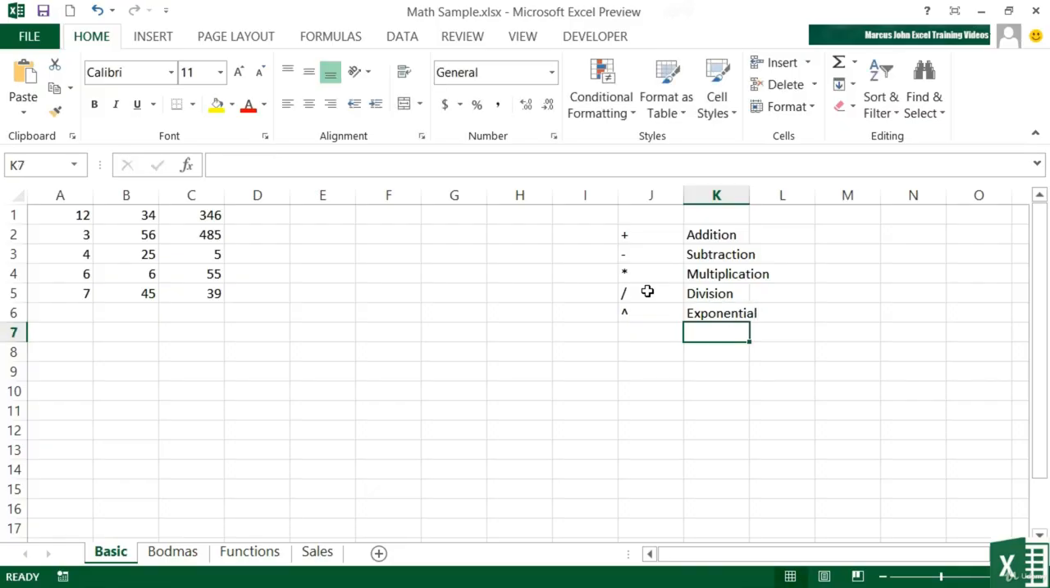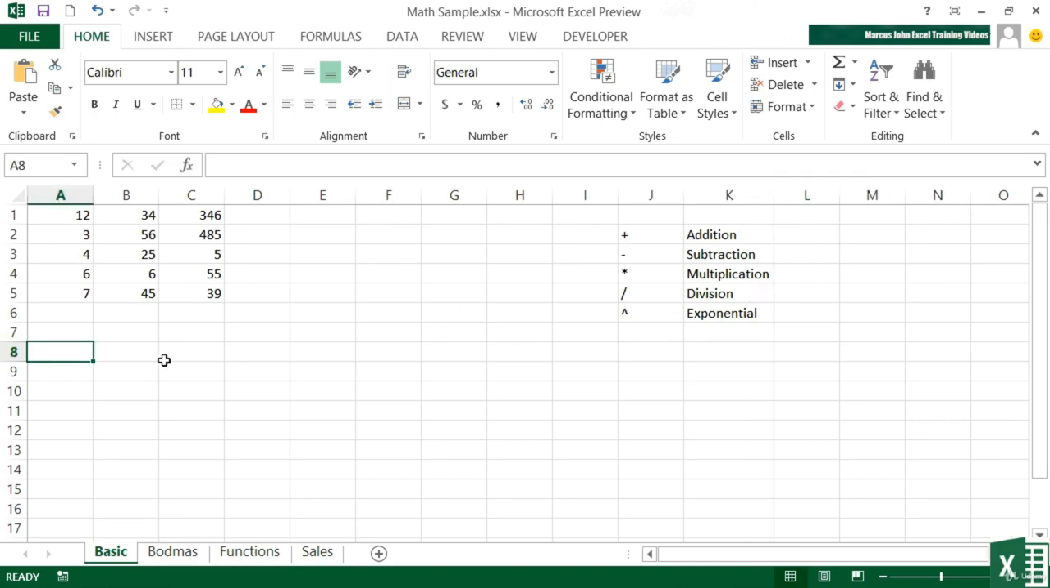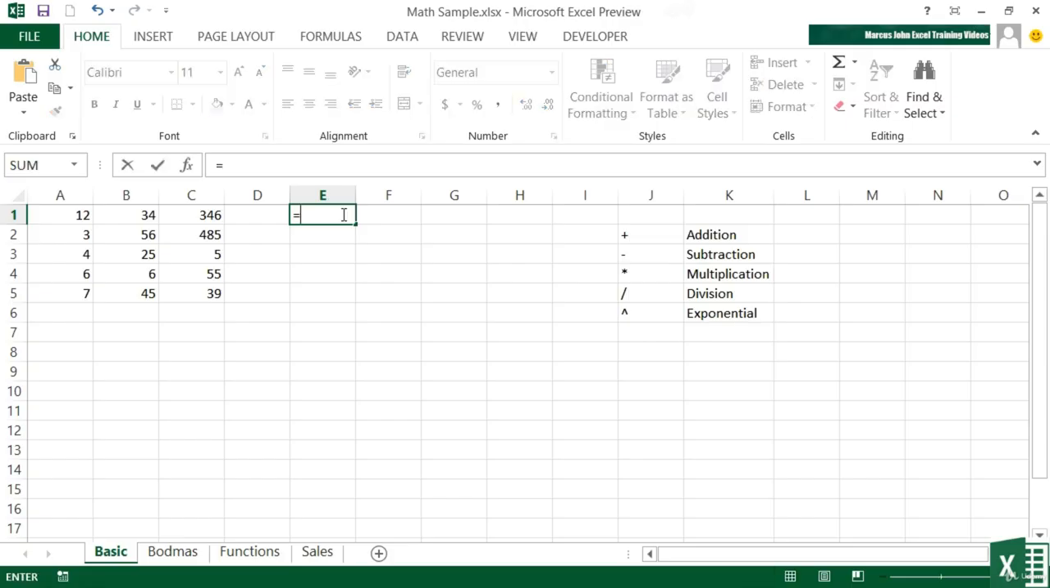We now need to see them in action. Let's just widen that column. So over on the left, I have a series of numbers. If I wanted to add 2 of those numbers together, I would simply choose a cell where I would like the result to appear, and then start typing the formula. All Excel formulas begin with equals. So the first starting point is an equal sign.